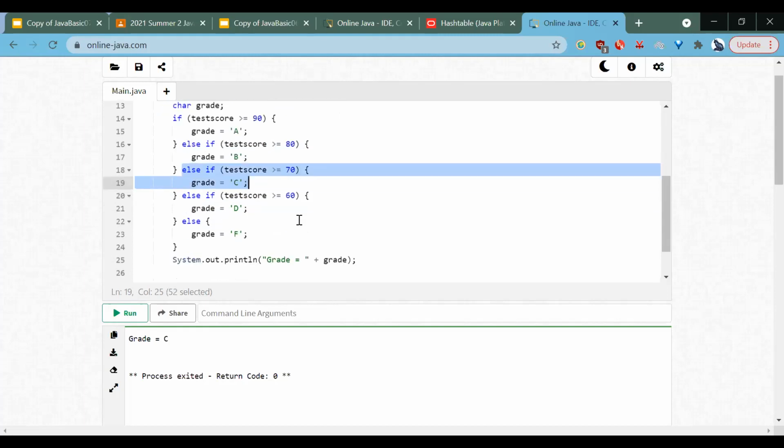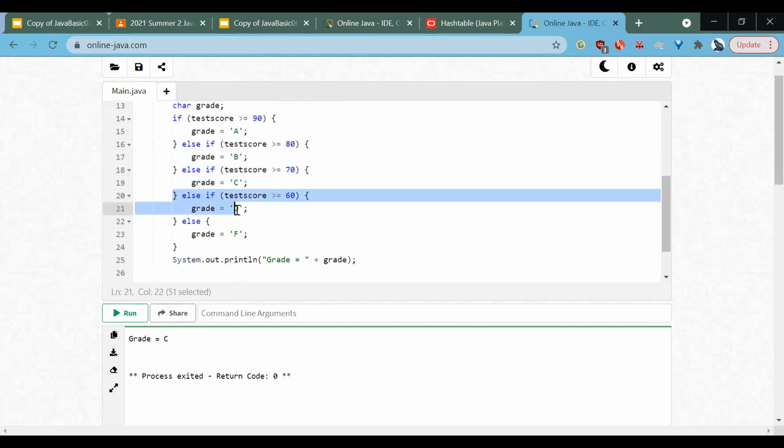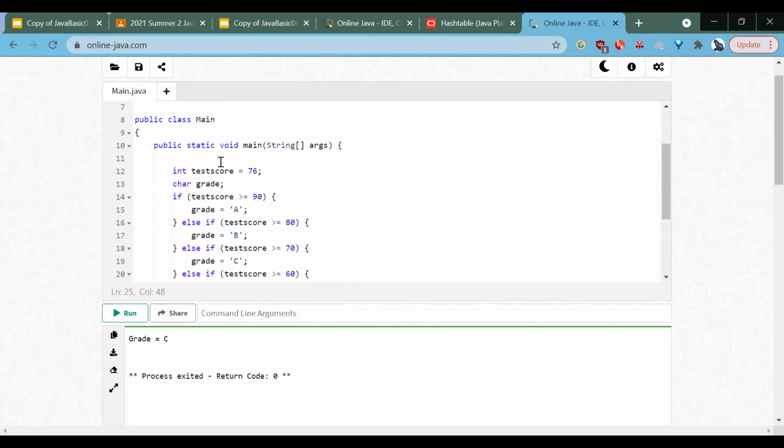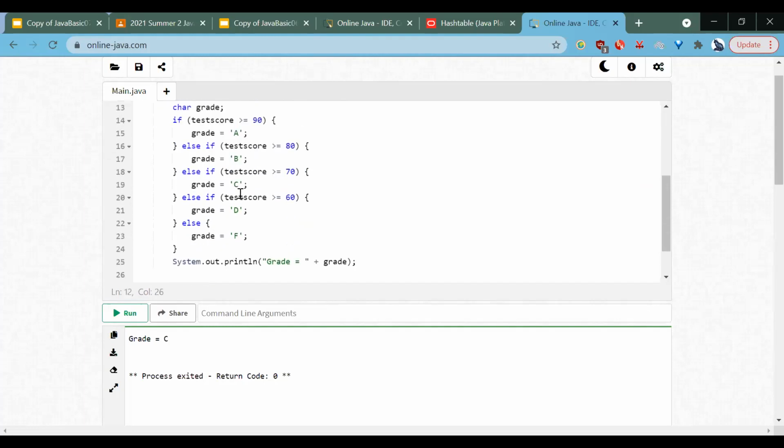And then after this, if we move on to the next one, if test score is greater than 60, well, our test score of 76 is greater than 60. However, since we've already executed this block, we actually ignore everything else after that and move on to printing out. So that's why when you run this, you end up with a grade of C instead of a grade of F.